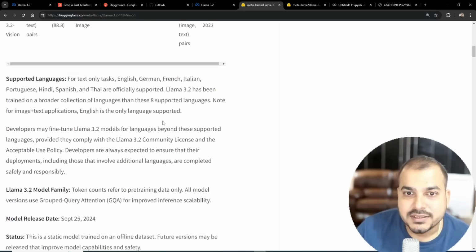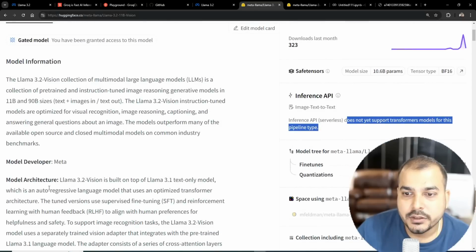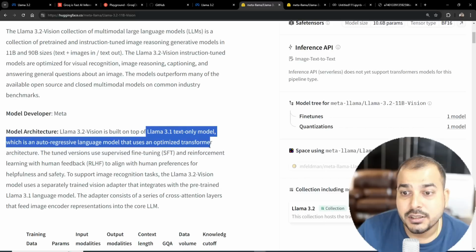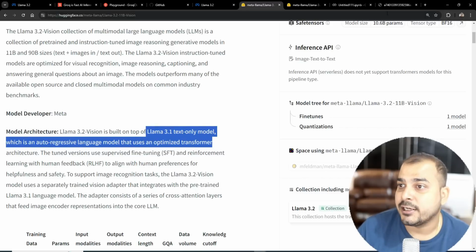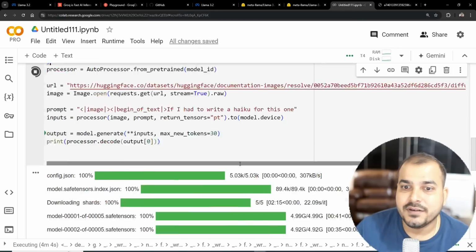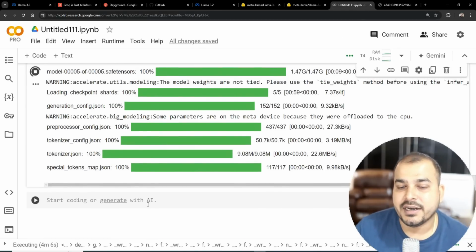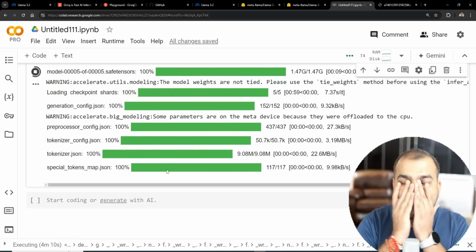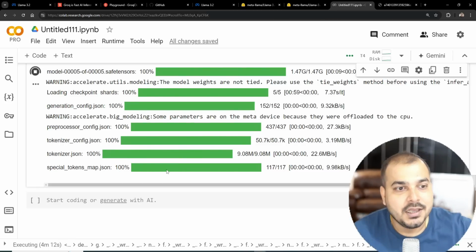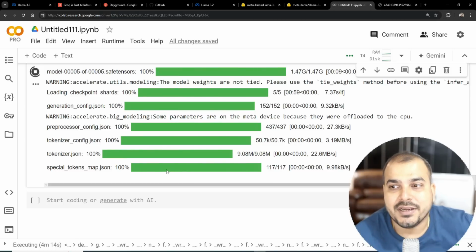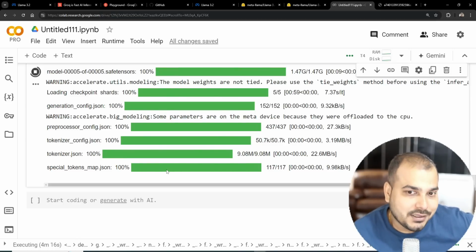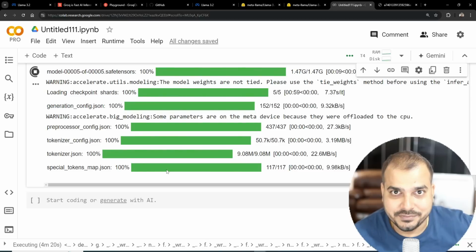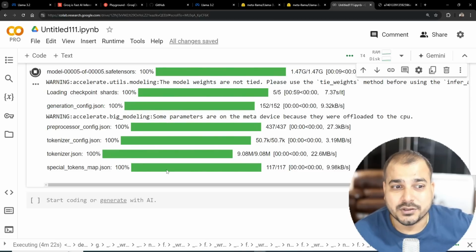And if you talk about this particular model, here you can see it is built on Llama 3.1 text-only model, which is an autoregressive language model that uses an optimized transformer architecture. So at the end of the day, all these kinds of models are doing amazing, and my eyes are focusing more on the open source models and what capabilities are happening. It does not mean that I do not see other models like OpenAI and all, but most of the thing that excites me is the open source models.